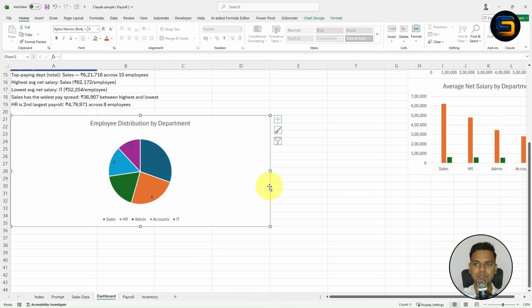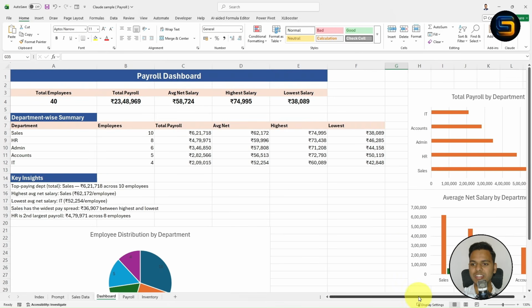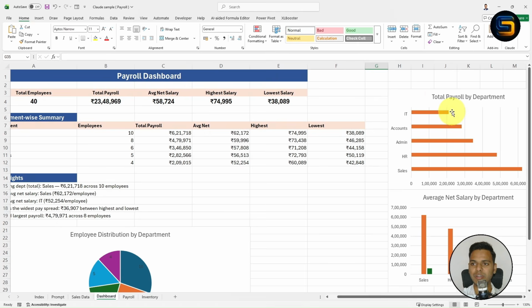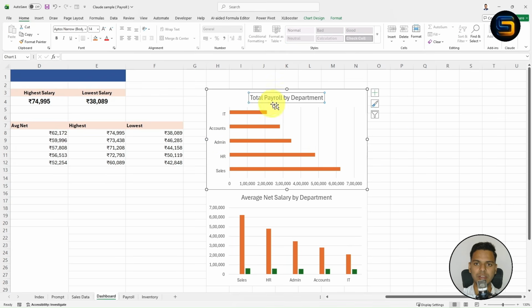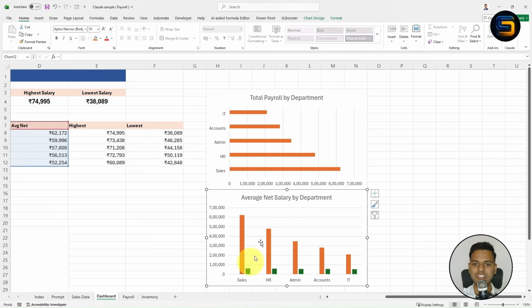Let me adjust this pie chart. Okay. Now look at here guys. On the right hand side, it has given two charts which is a bar chart and a column chart. Let me show you. Just wait for a few seconds. Okay. Now look at here guys. It has given total payroll by department. So with the help of this bar chart you can easily understand sales department is having the highest total payroll. In the same way it has created this average net salary by department wise. This chart is a clustered column chart.